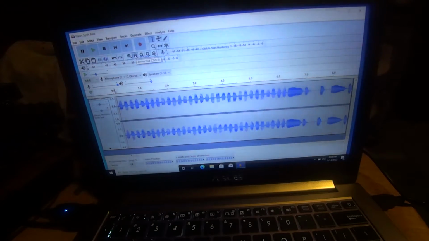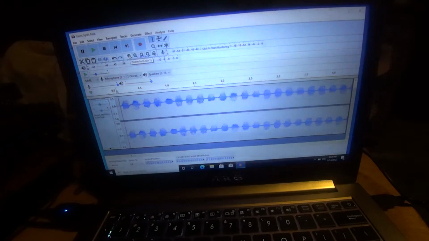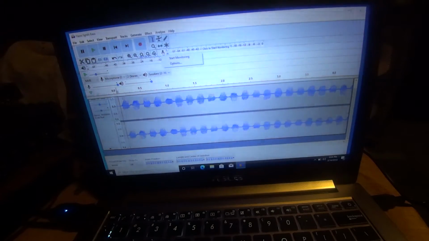Like I said, this is enlarge. These two things, I don't know what they are. I never used them. Zoom toggle, never used it. Recording level, yeah, I use that. Start monitoring. Yeah, that's good to have.